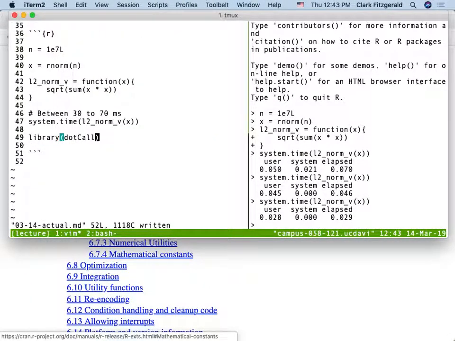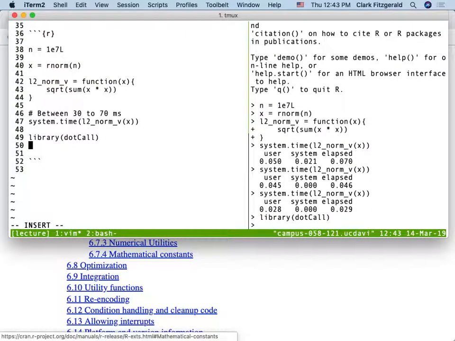Okay, so let's use it. We got our .Call.